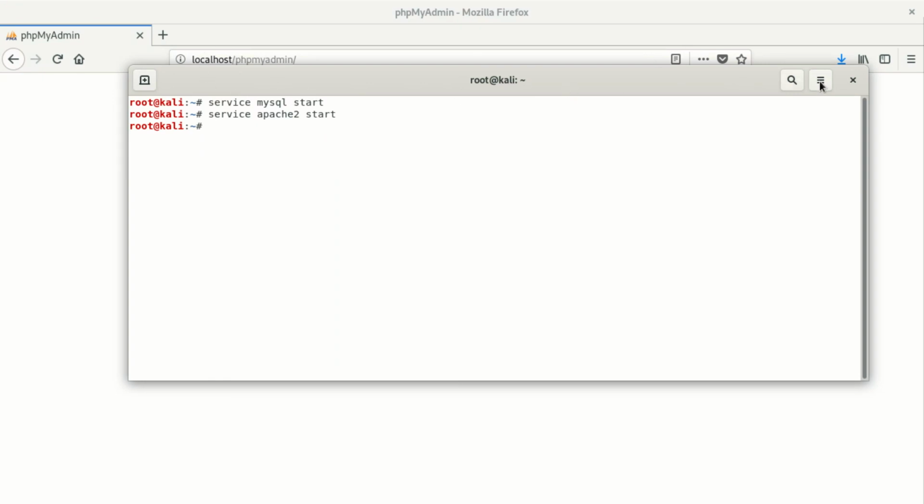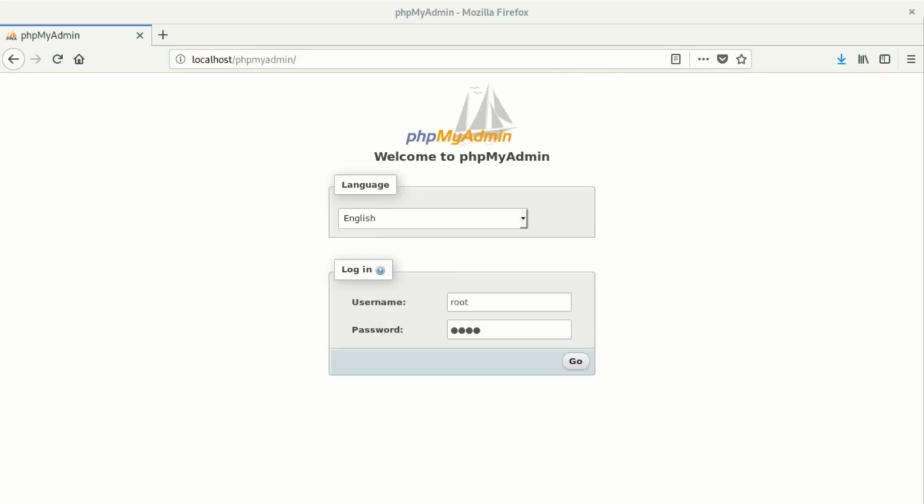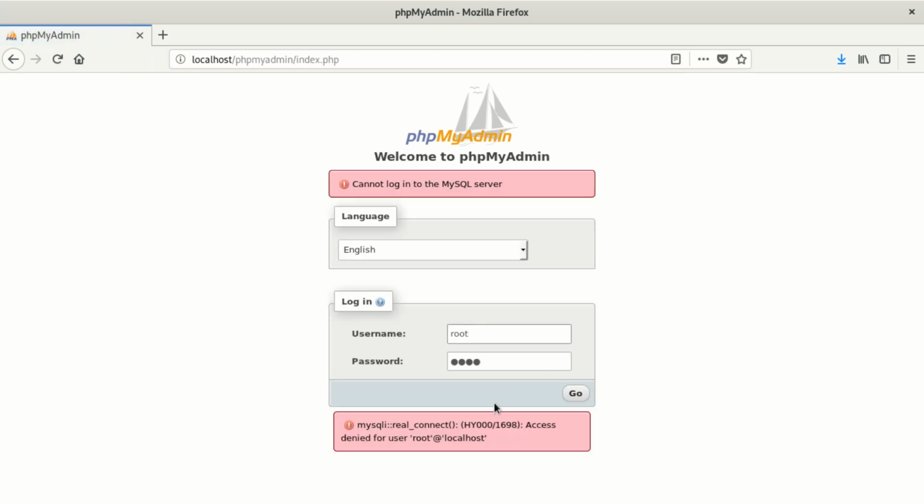Once you're done, you can also go here and put in this. So I'm trying, as you know, in the normal way, whereby you put phpMyAdmin, then you say root, then sometimes the password is root, sometimes the password is nothing, then you say okay. When you say okay, then you get this message which says mysqli_real_connect HY000/1698, access denied for user root. So that's the problem now.